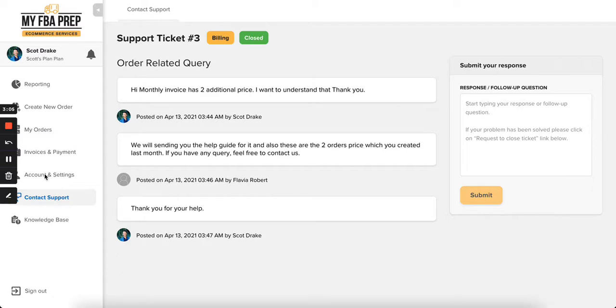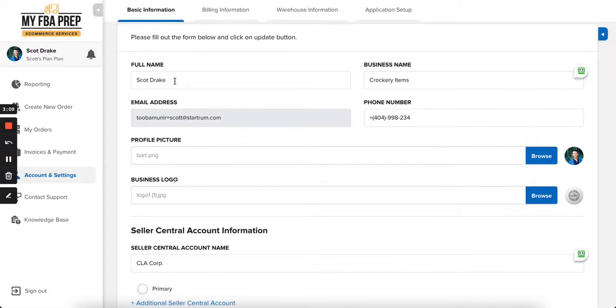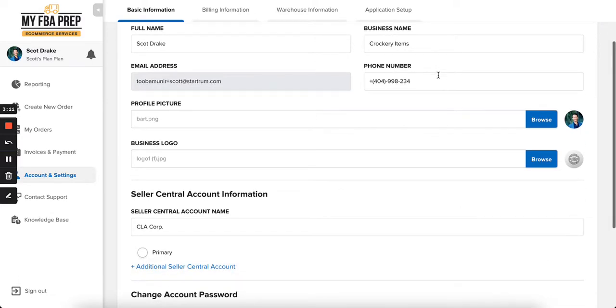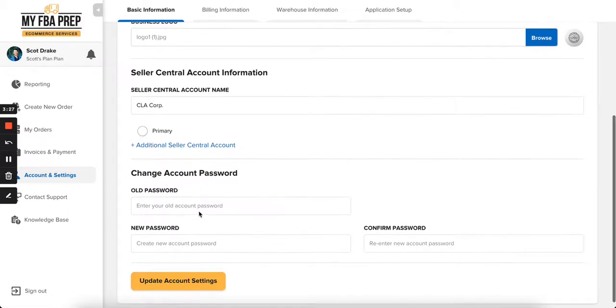Next up is account and settings. Within account and settings, you'll see some basic stuff like account name and business name. You have an avatar both for the individual user as well as the business. The Seller Central account name is here. You're allowed to select one as primary and enter additional Seller Central accounts in case that's applicable. Password can be changed from this screen as well.